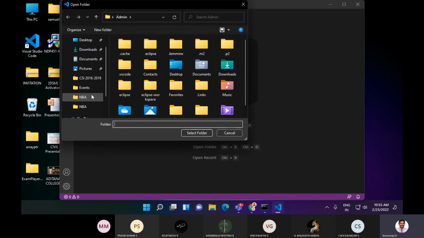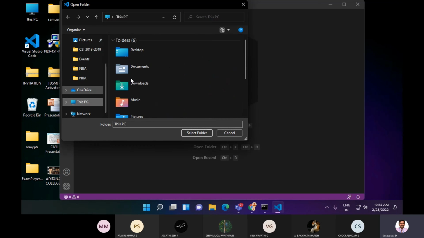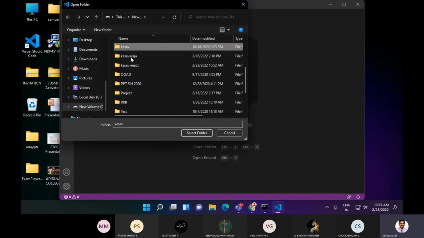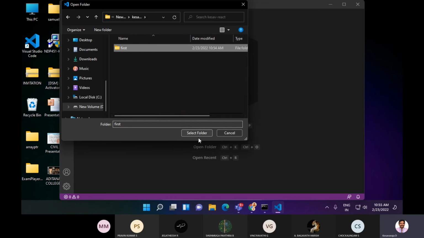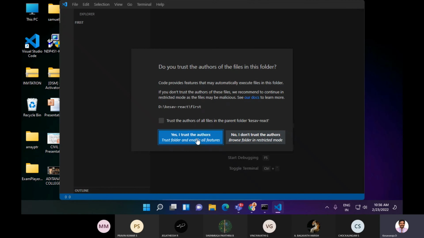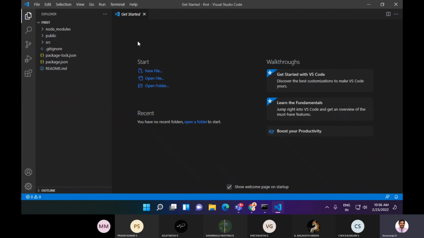I'm entering into my D drive. Then I'm entering into the folder Kesav React. Inside that I choose folder first and then select folder. Yes, trust this author. So now the entire program will open here. So expand src. This is the source folder.